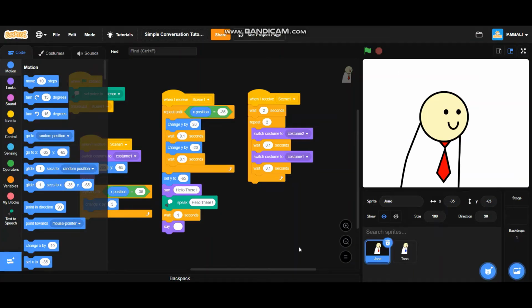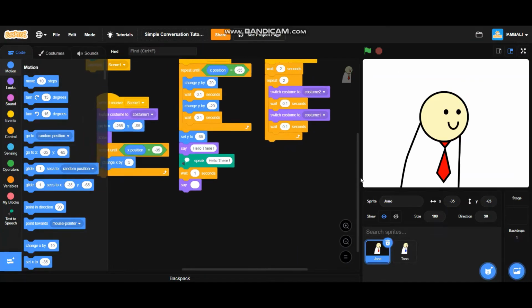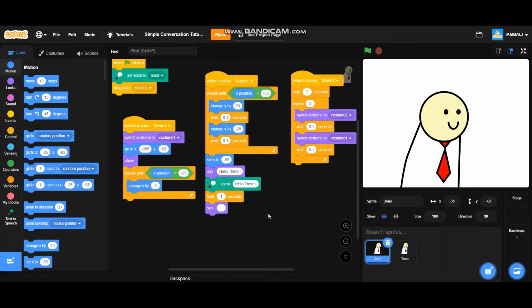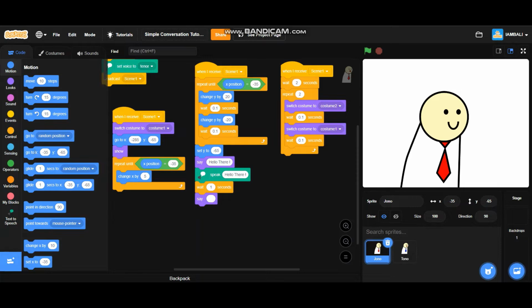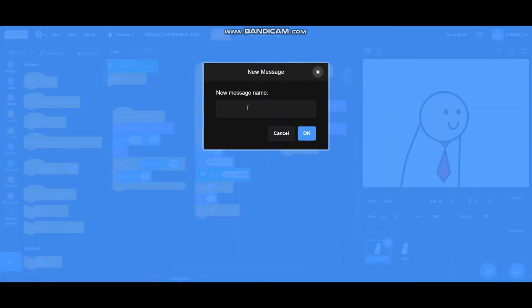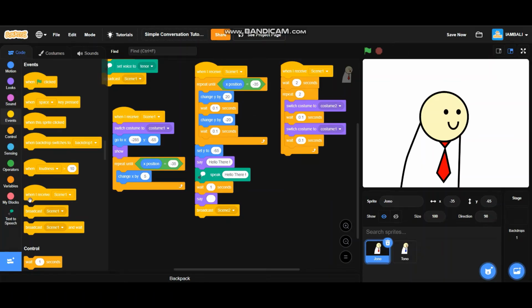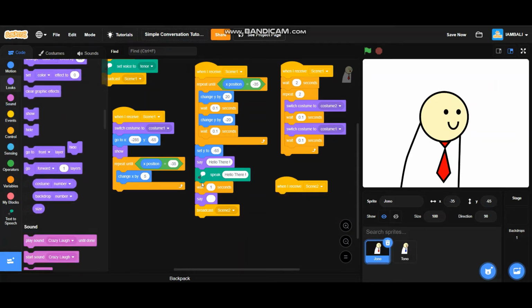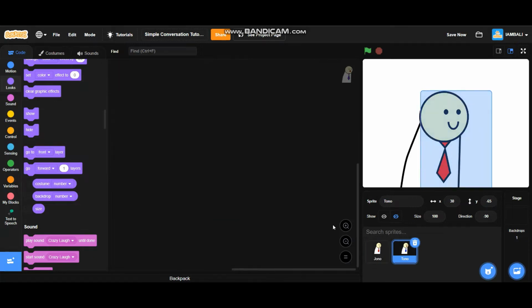The next step is making scene 2. To start, make sure you are still in the Jono sprite. Under this code, go to events, add a broadcast block. It will broadcast scene 2. And then when I receive scene 2, it will hide. And then go to Tono.